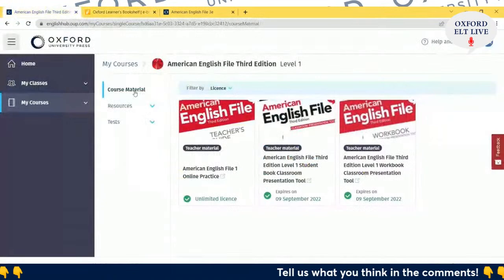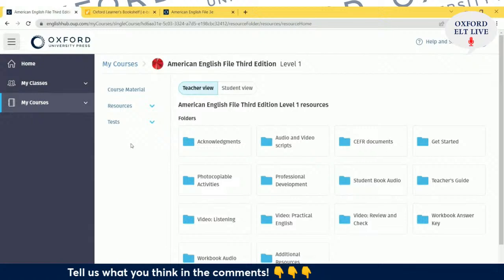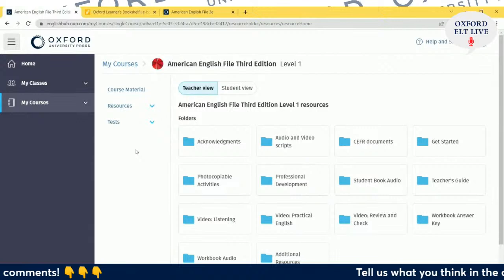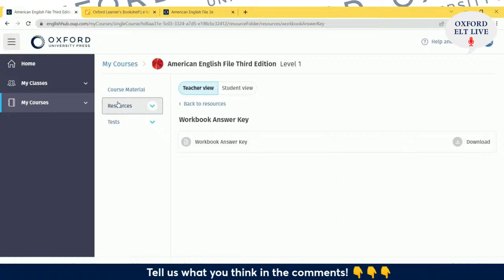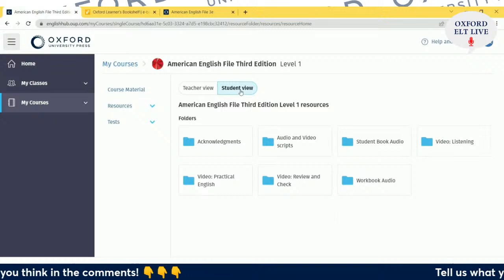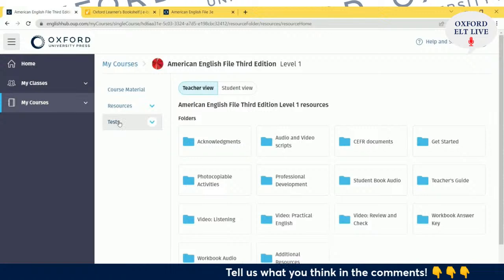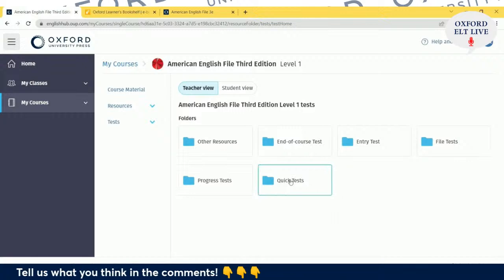Within Resources, you will find many useful extra contents such as the PDF Teacher's Guide, photocopiable activities, Student's Book and Workbook audio, videos of the book, and workbook answer key, all available to download anytime you want. You can also switch between teacher and student view to see which resources are available for your students. And within Tests, you can see end-of-course, entry, File, progress, and quick tests that you can download and share with your students for your assessment needs.